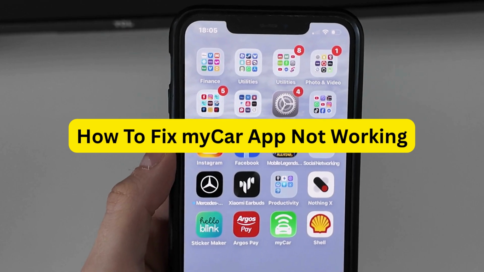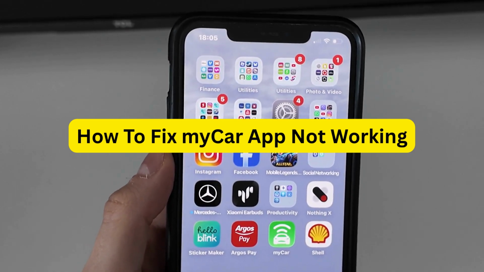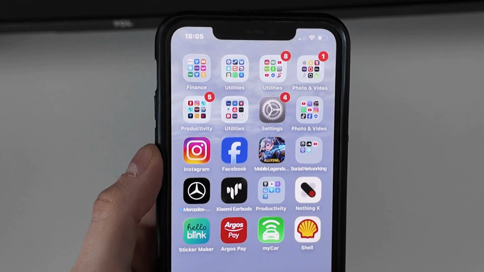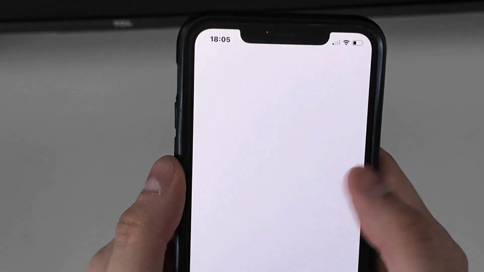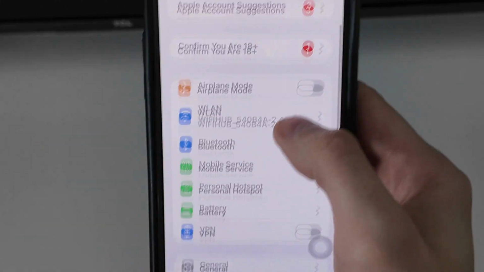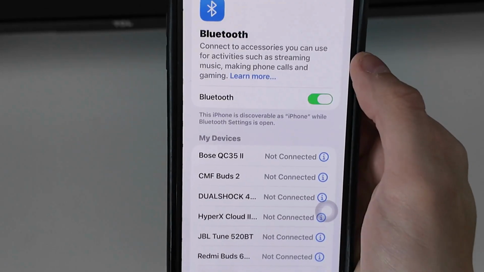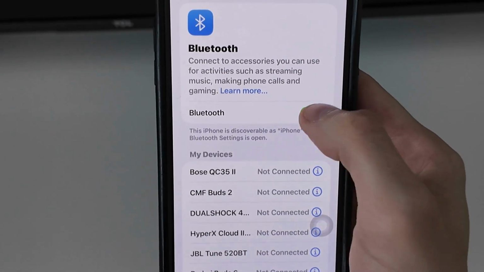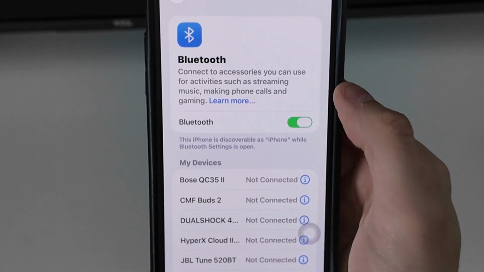This is exactly how I was able to fix the myCar app not working. So firstly, just close the myCar app and instead go to the settings app on your phone. And in here, just scroll down and make sure that Bluetooth is turned on. If it's turned off for you, make sure to turn this one on right now.